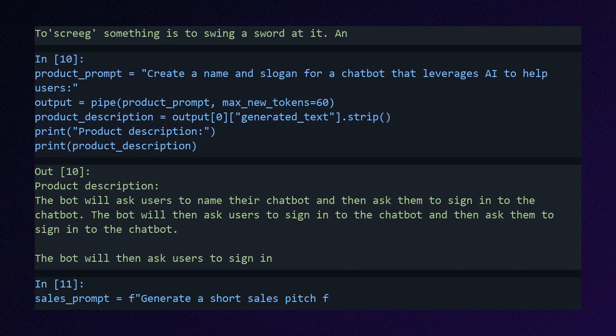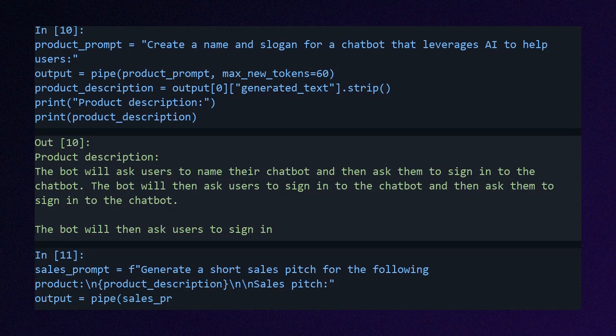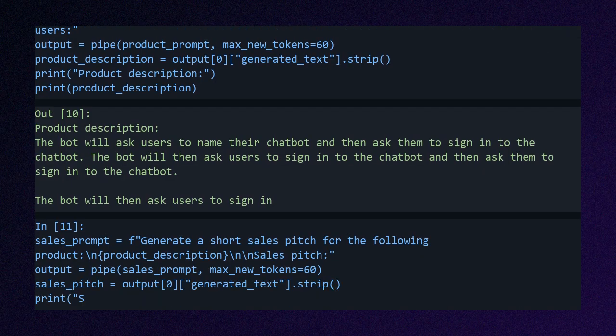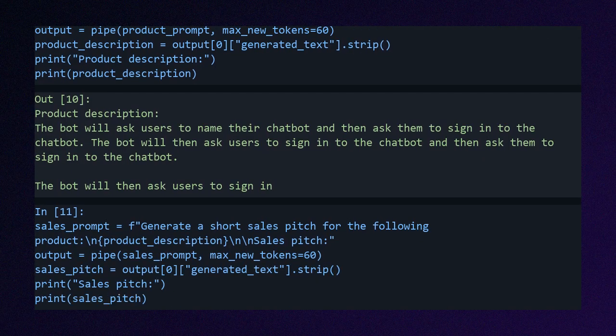Step 2 embeds the product description from step 1 directly into a new prompt using an F-string. The model now has the full product context and we ask it to write a short sales pitch. Because we kept step 1 focused, the context here is clean and specific. That is a compounding benefit of chain prompting. Each focused step makes the next step easier for the model.